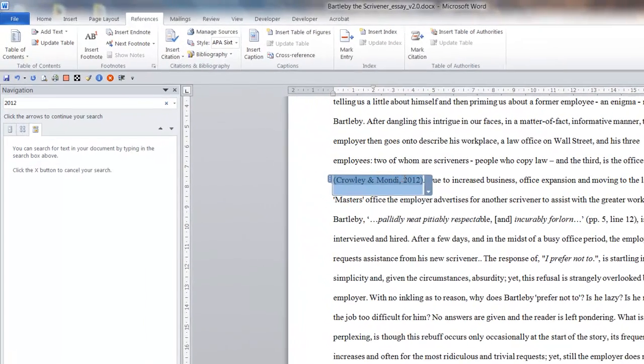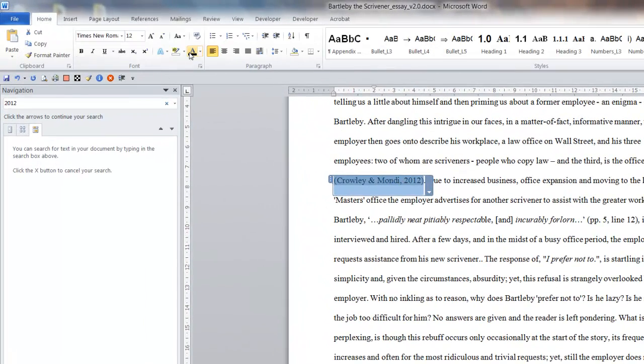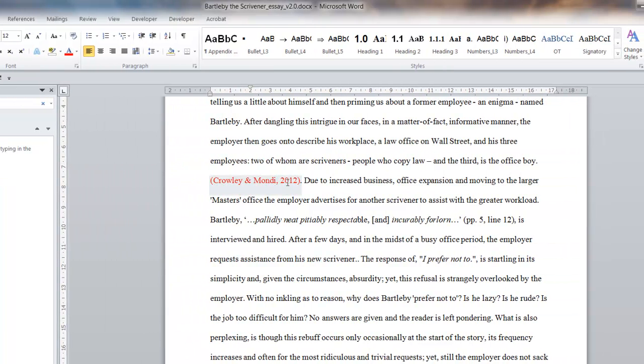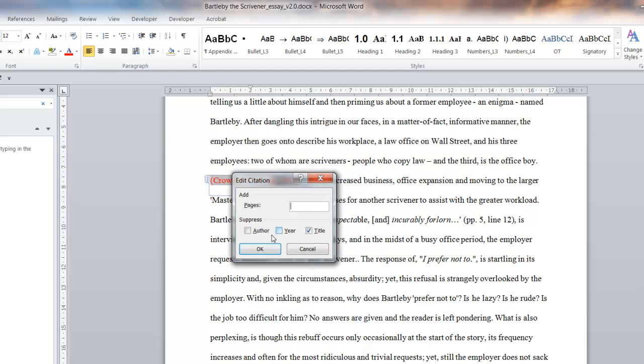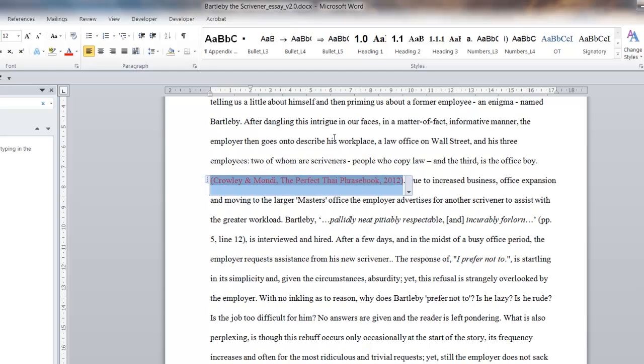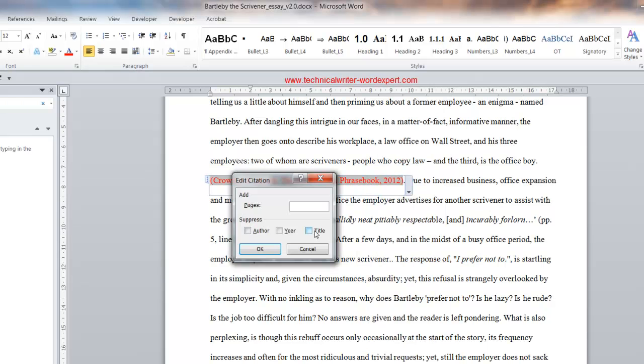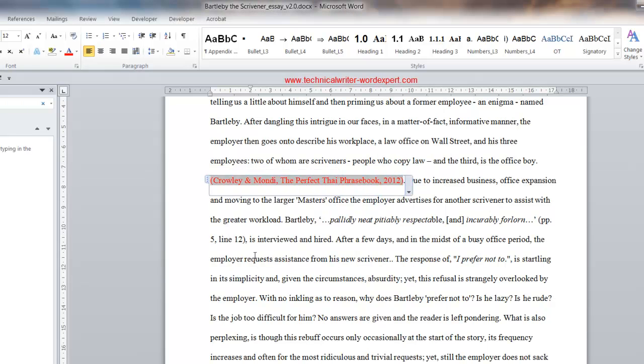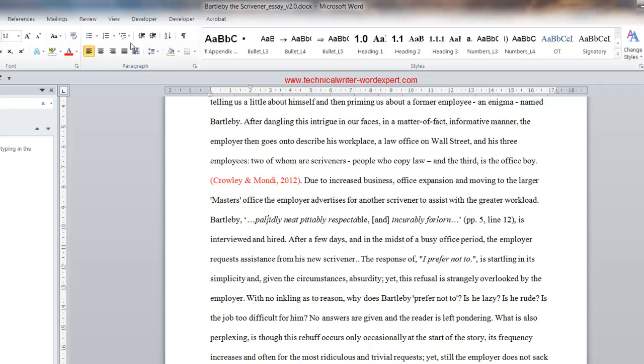This is the field I'm going to be working on. I'm just going to make this red text so it stands out. And this is the citation from the Perfect Thai Phrase book, which we did in the first video. So I'll suppress the title by selecting that. And what I've done here is I've added two more sources to this particular document.